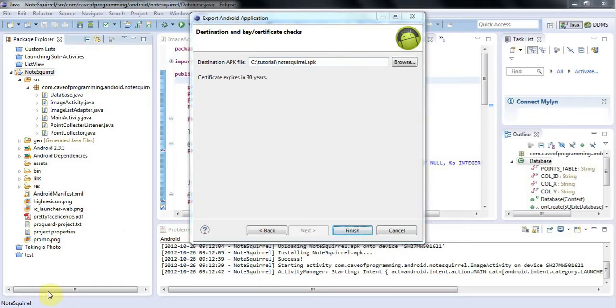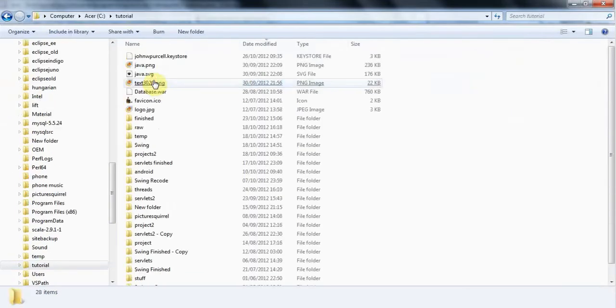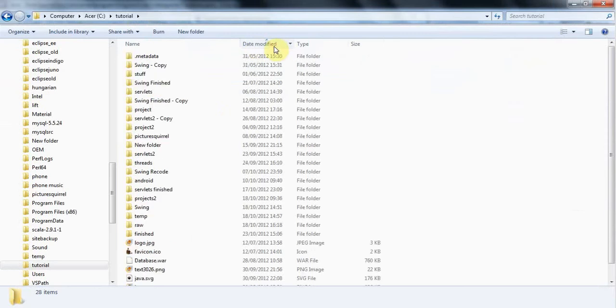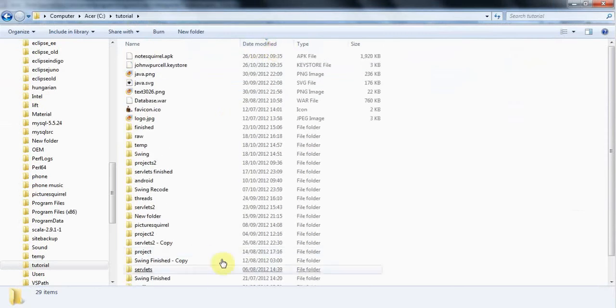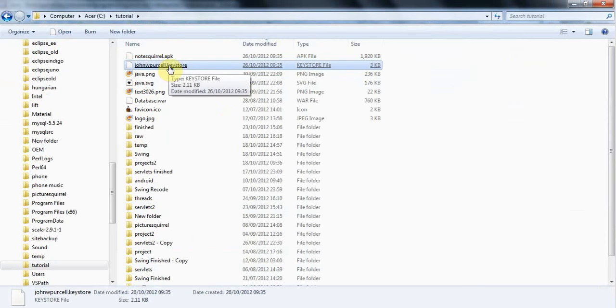And let's browse to that location, so C tutorial, and let's sort by date modified. And here we go, here's my notesquirrel.apk that contains my application, which I can now upload to the Google Store. And here is my key store, which contains my key, which I've used to sign this application.